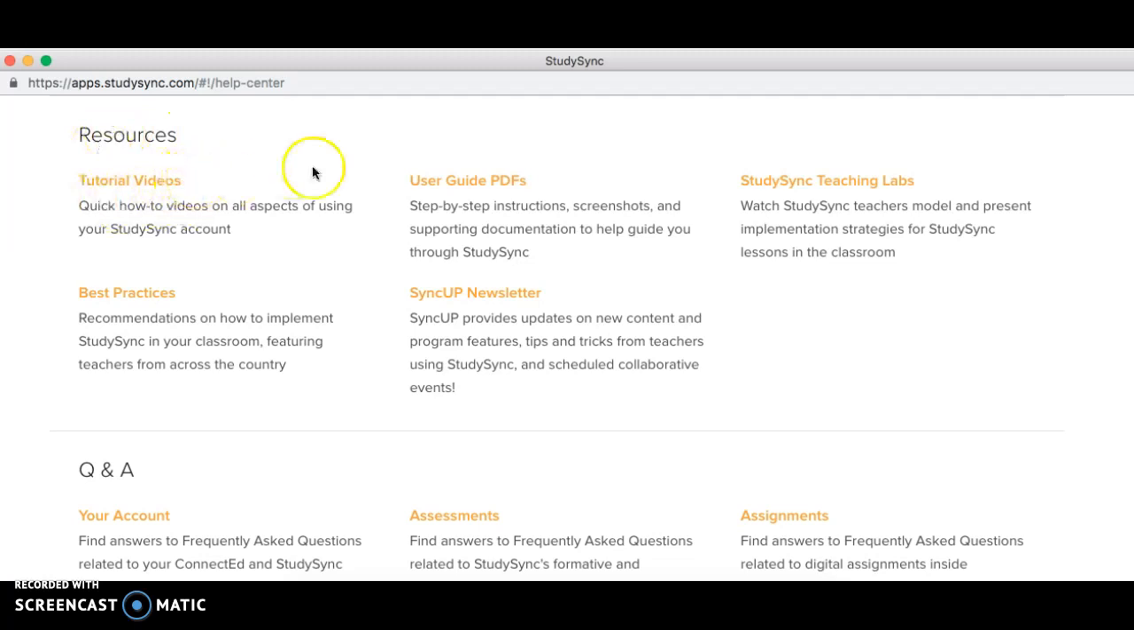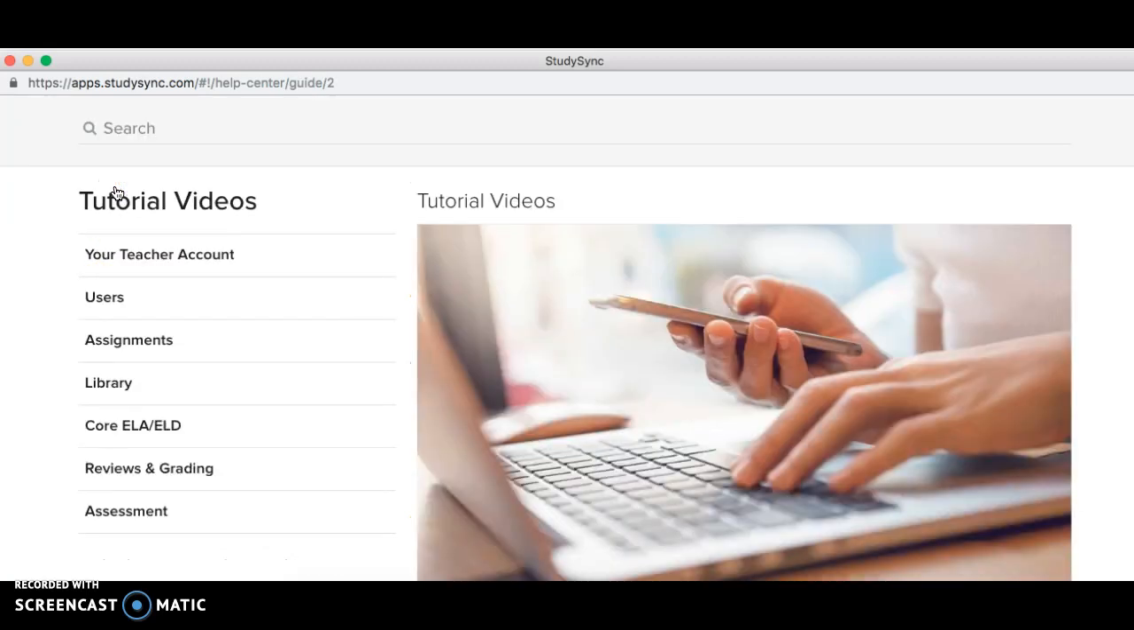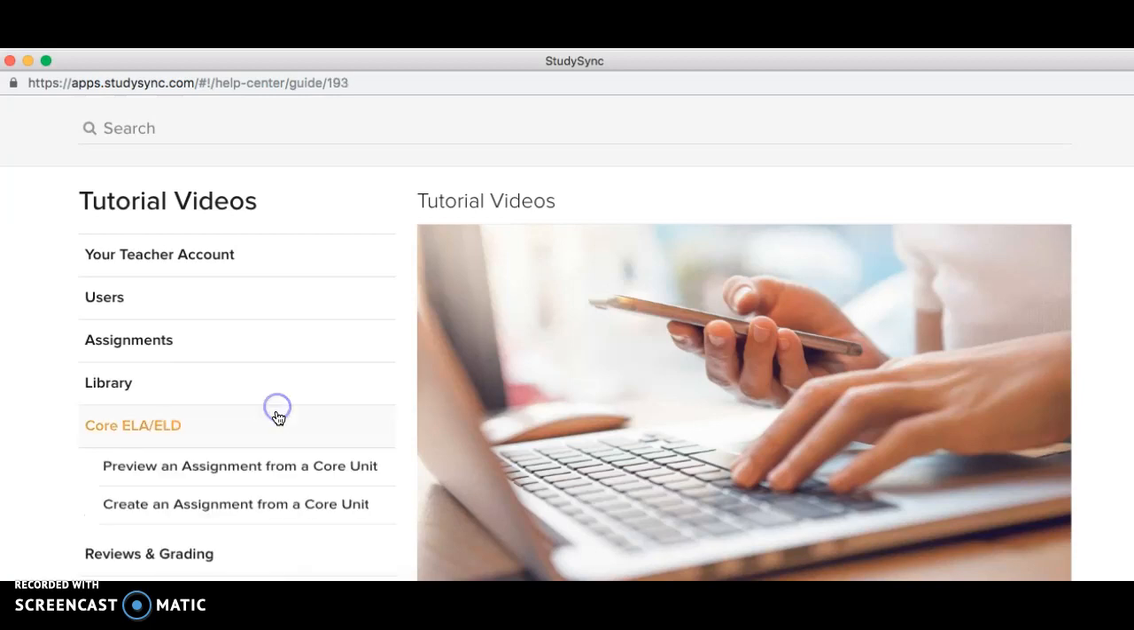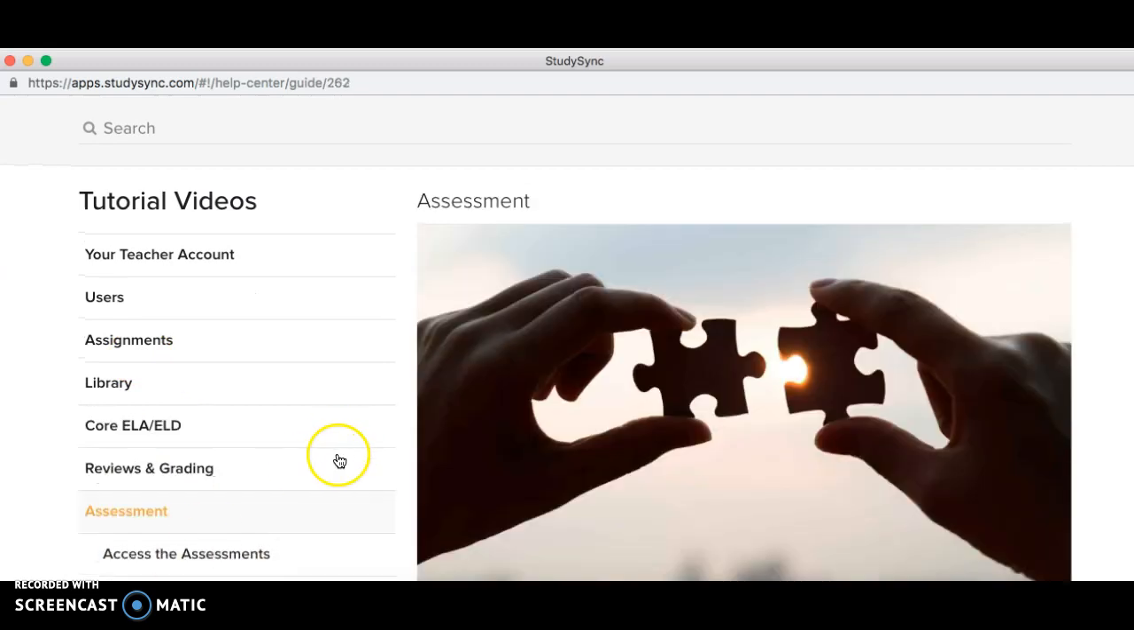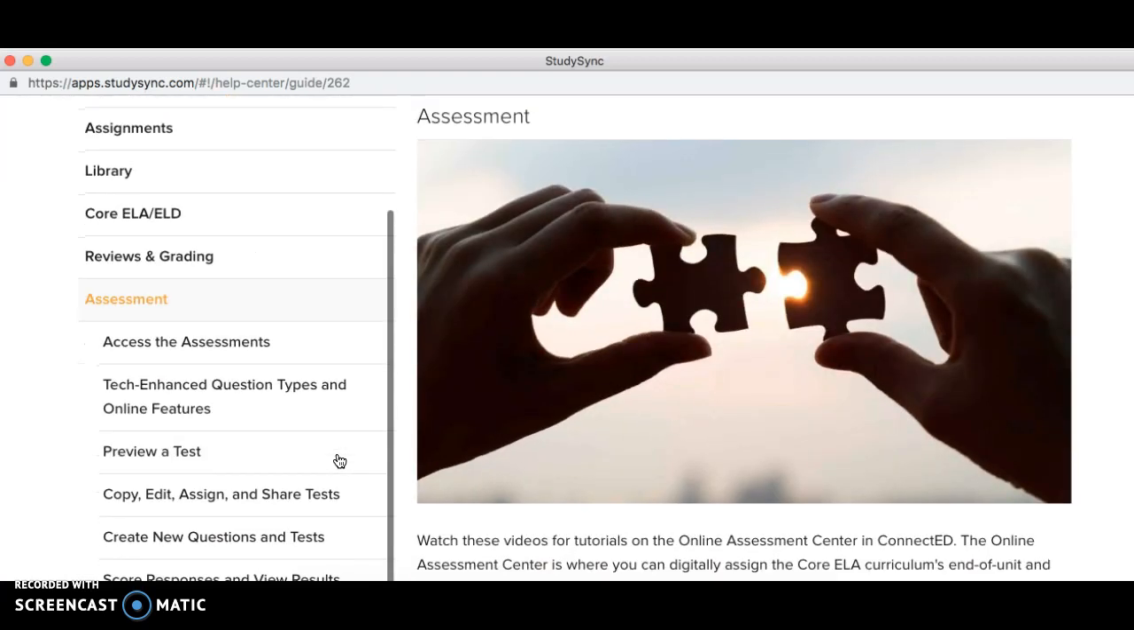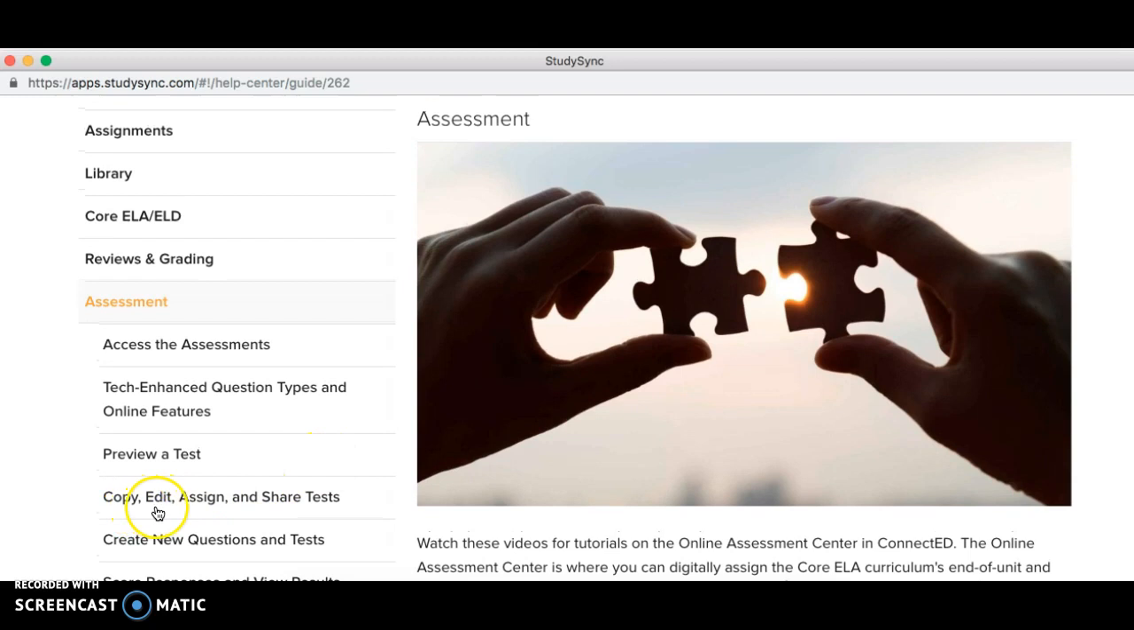And here in Resources, you've got a lot of different things, but what we want to focus on today are these tutorial videos. So you're going to click on the tutorial video, and you're going to see a whole list of tutorials that you can see here in StudySync. We want to go back to the tutorials on assessment. You're going to look through all of these tutorials on assessment, and we're going to go down today and look at copy, edit, assign, and share tests.